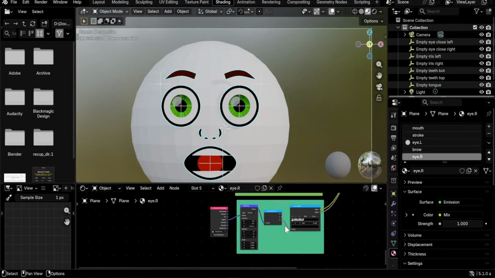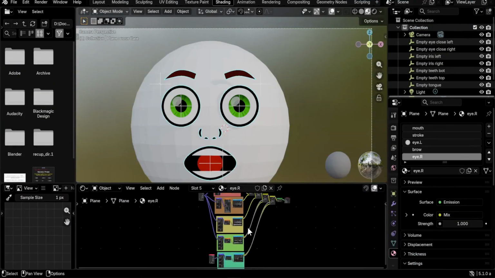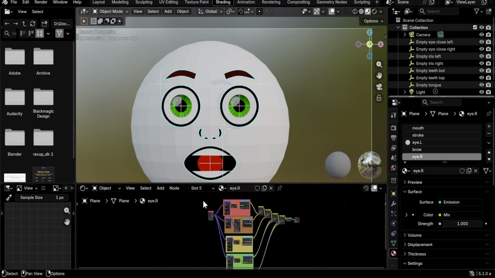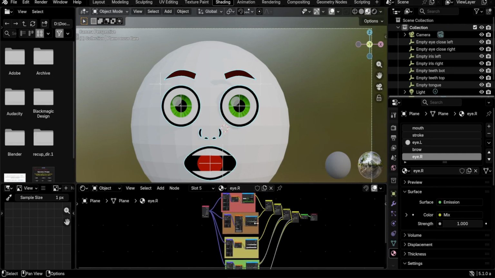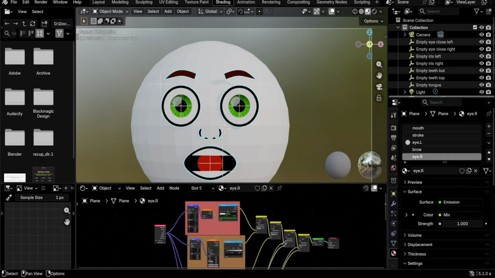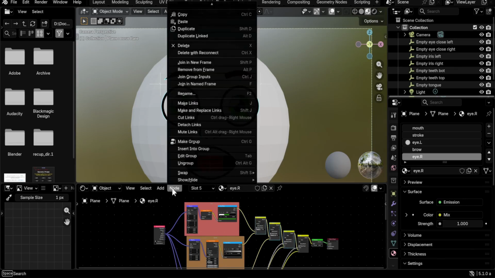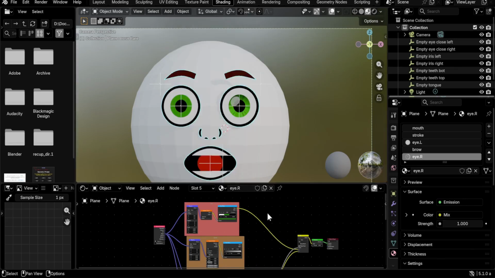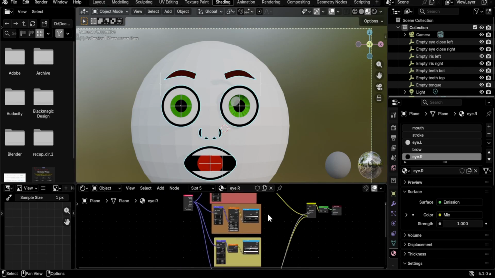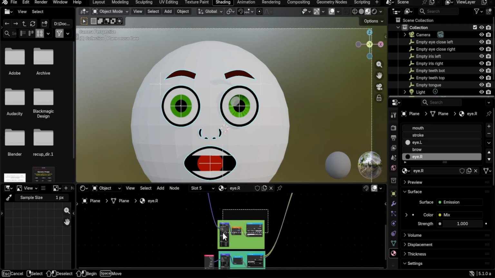Now, if you want to have an image texture instead, you will have to delete all these, or you won't need to create them in the first place. I think I will keep the first one. I will try to dissolve these three. So node, delete with reconnect, nice. And then I will delete these. So select X, select X.